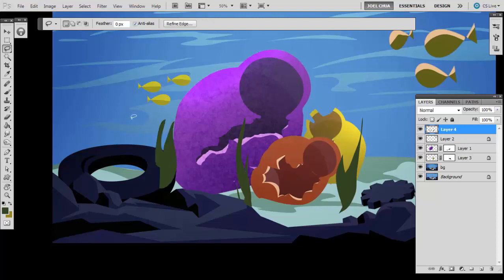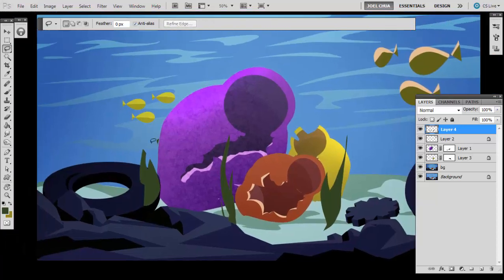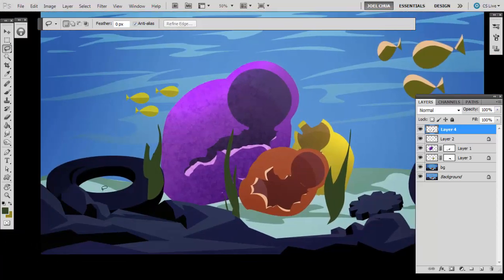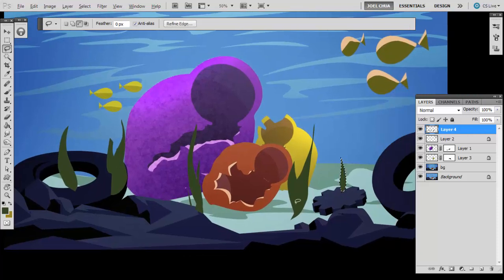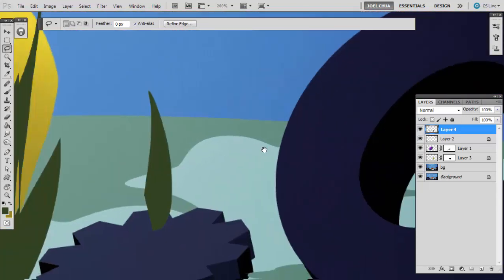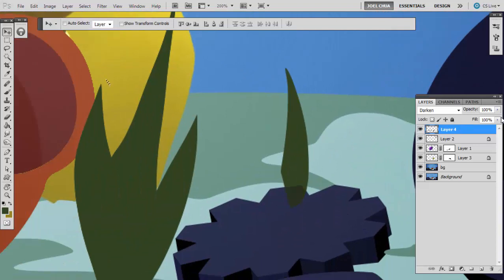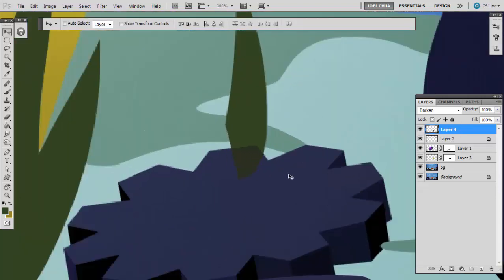I'll light it up later, so it doesn't look like an aquarium anymore. I'll set this to darken. Oops. Just need to work on this one. Oh well.